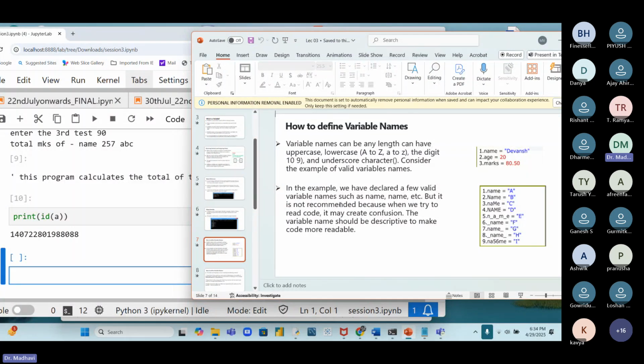So here it's written, in this example, we have declared a few valid variable names. But it is not recommended because when we try to read a code, it may create confusion. But yes, we can give it like this: small case name, one capital case letter inside the name, all caps, underscore in the beginning, underscore in the end, underscore in the beginning and end, and giving digits, integers, between the variable name.